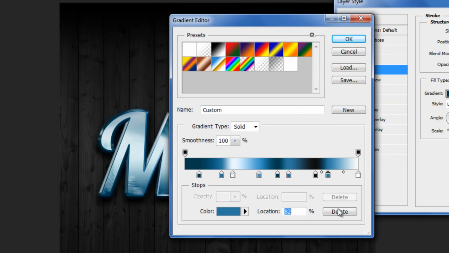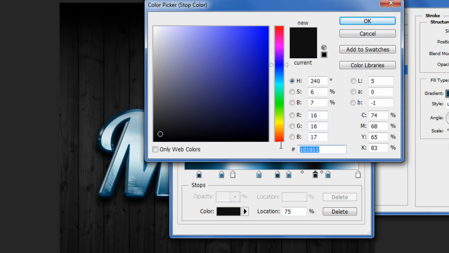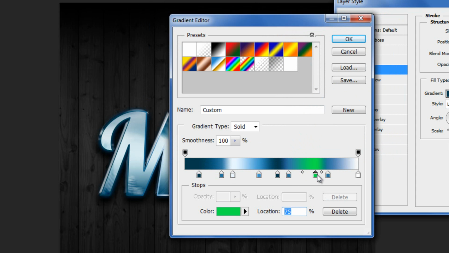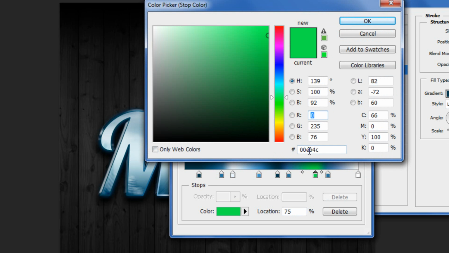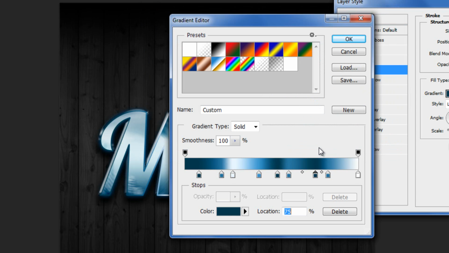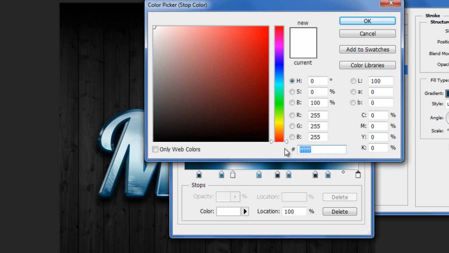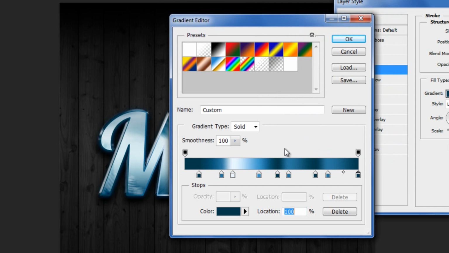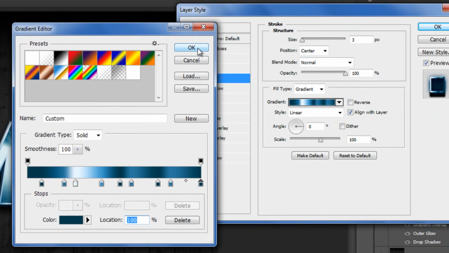And then this color will be 2B78A0. So many of these colors are similar. Whoa, what happened to this one? This one was 003B4C. Sorry for that. Oh, there you go. And the last color we will need is again 003B4C. And click OK. So we used a lot of colors in that one. And you want to click OK.